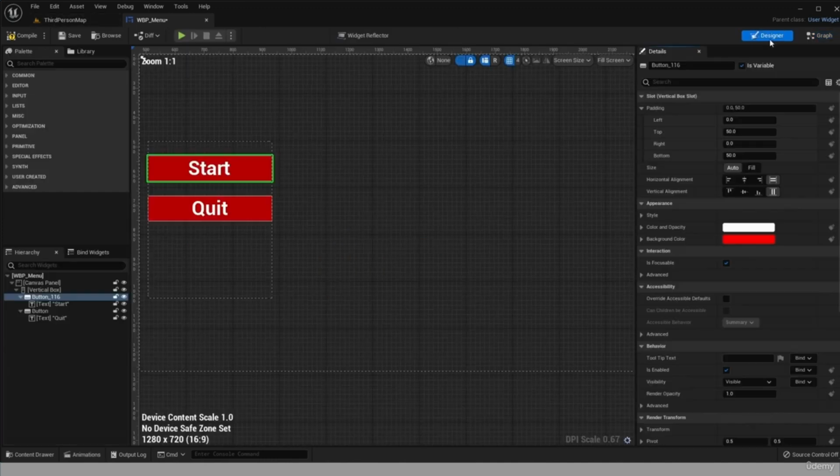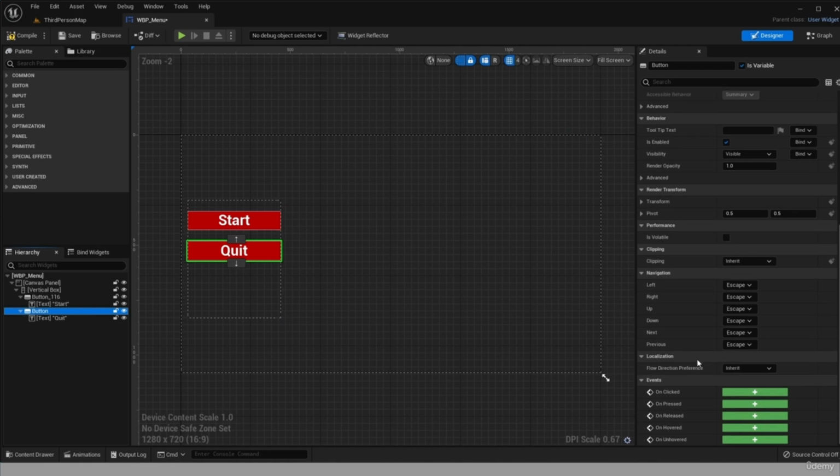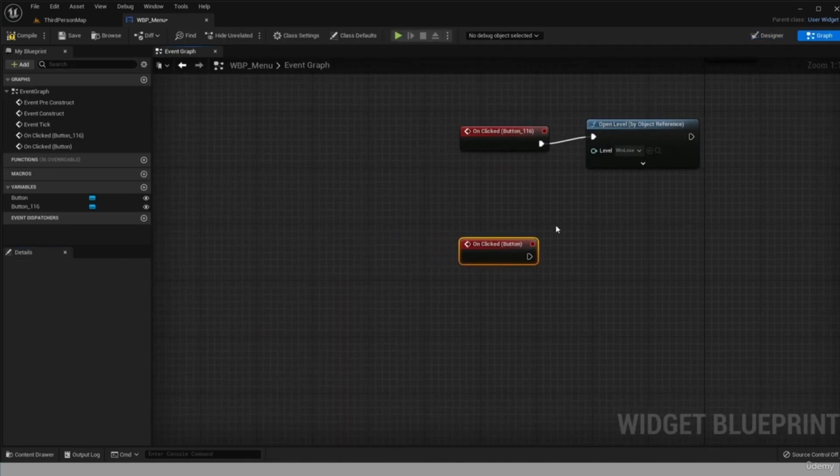Then let's go back to the designer panel and select the quit button. And we do the same on clicked. And if we click quit, of course, we want to just quit the game.